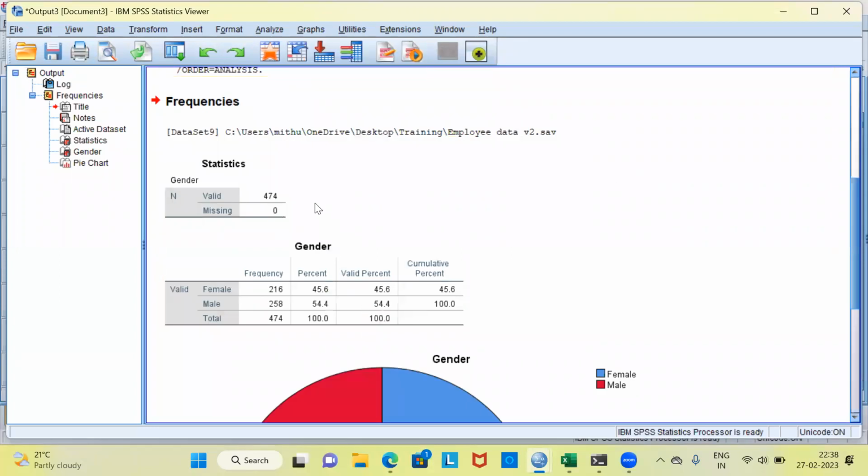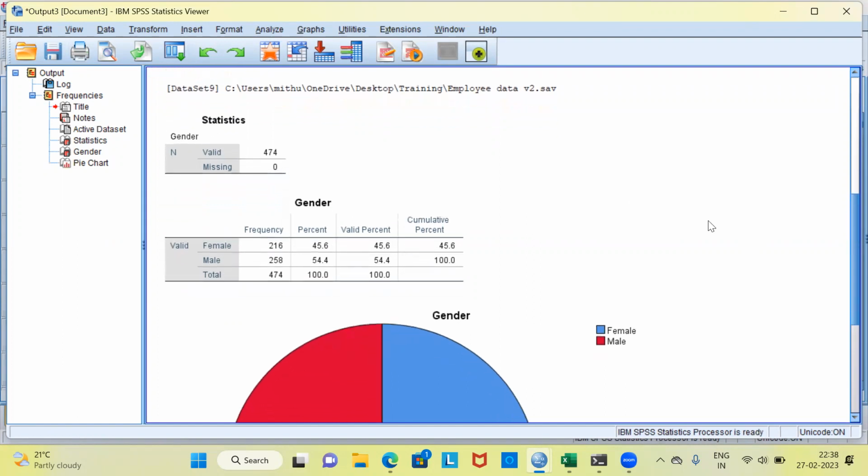Now, once you hit the OK button, this will lead to the output window. You can see here, this blank sheet is where SPSS prints the output. There are two tables. The first is the statistics table. It gives you two important things, what is called N valid and N missing. The number of valid cases in this data set is 474, which simply means that there are 474 employees in this organization and there are 0 missing records observed.